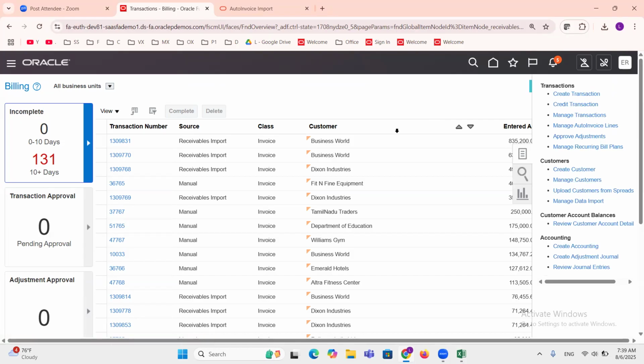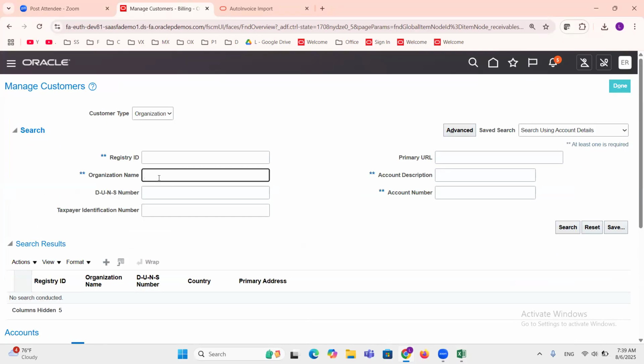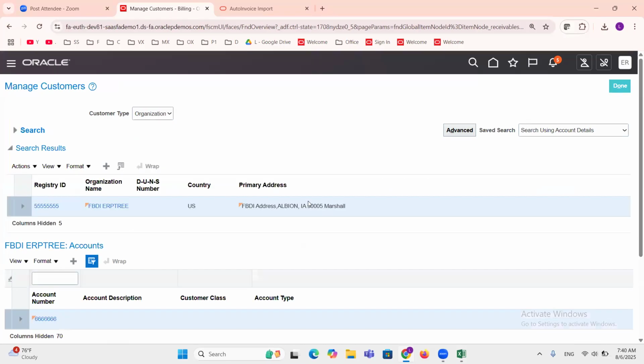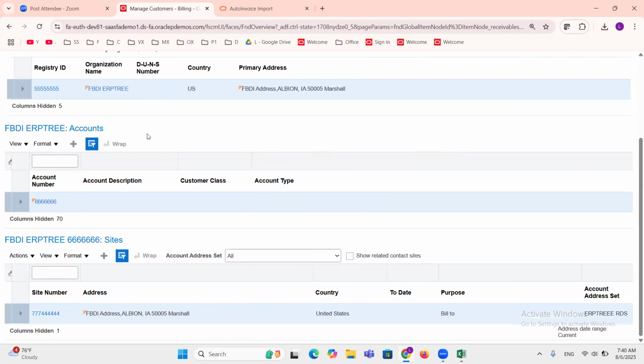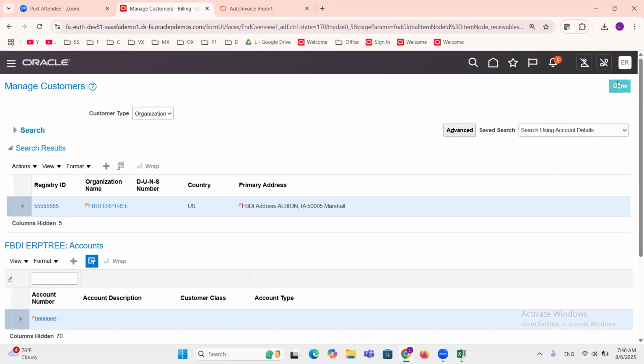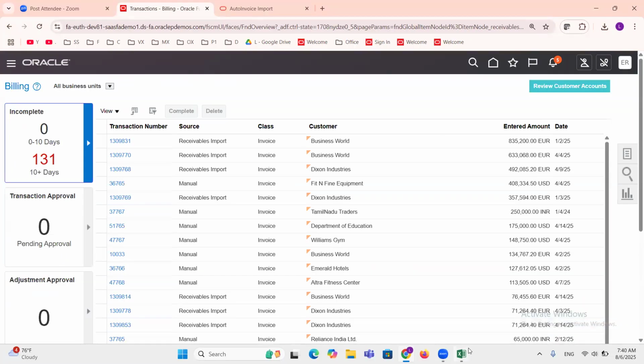Go to manage customers. Check. So the customer is created: customer profile, customer account, site number, site record. We entered the customer number and account number as well as the site number, with the same reference data set. So this is how we can load the customers by using the template.